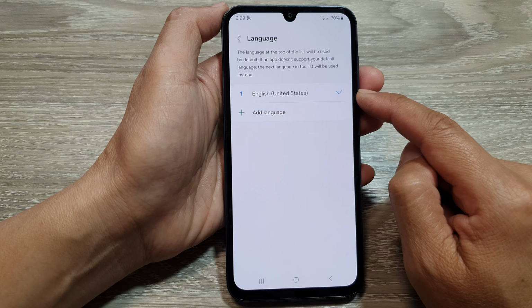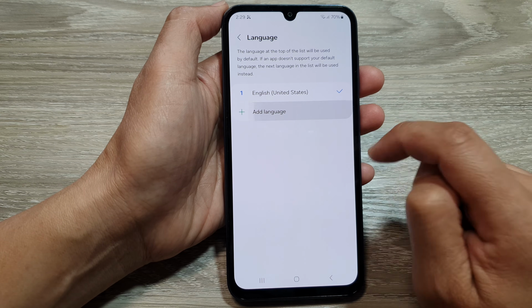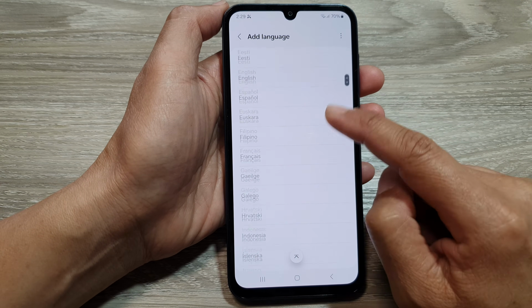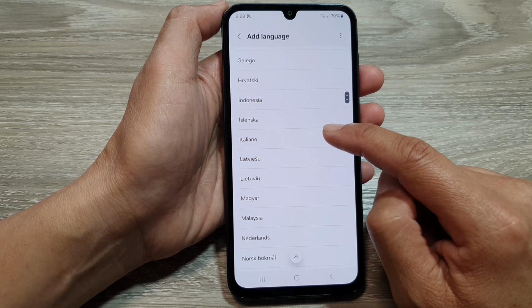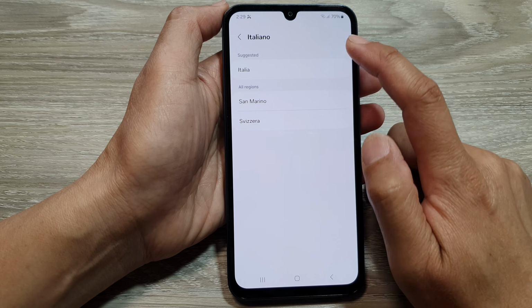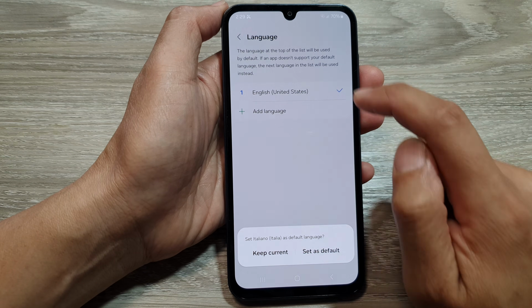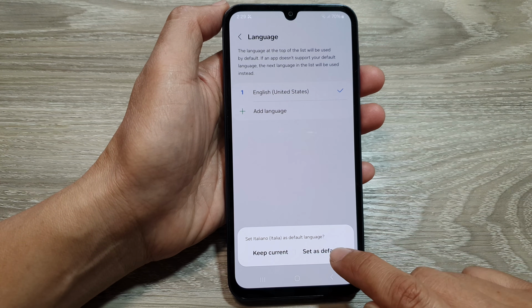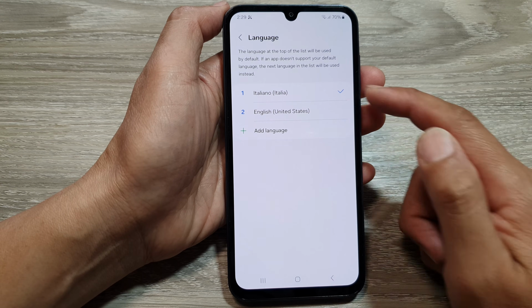If you want to add in another language, tap on Add Language. Next, scroll down the list and select another language. For example, Italiano, I can select that. And then I'll choose Italia. And I can choose Set as default.